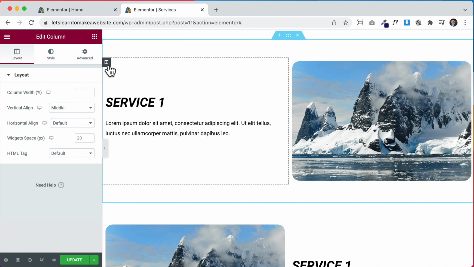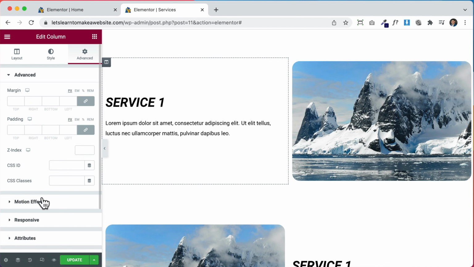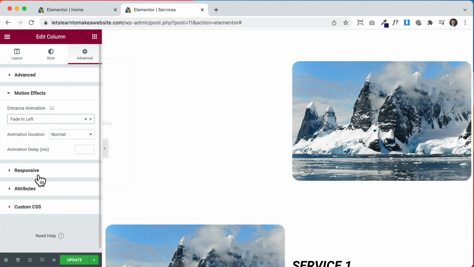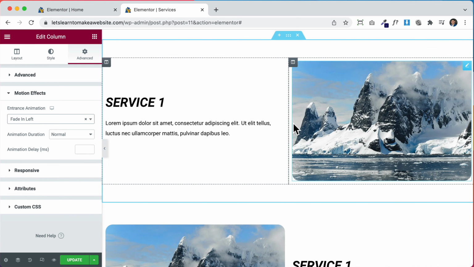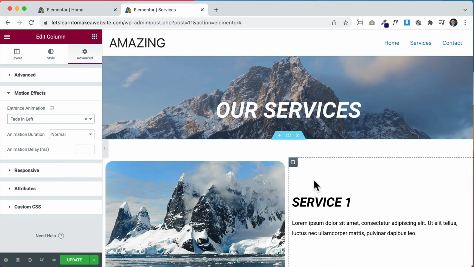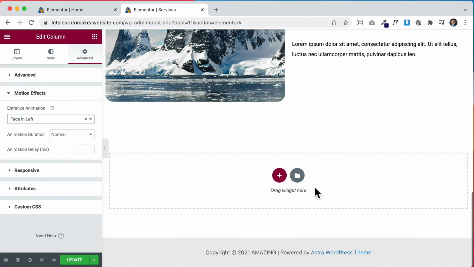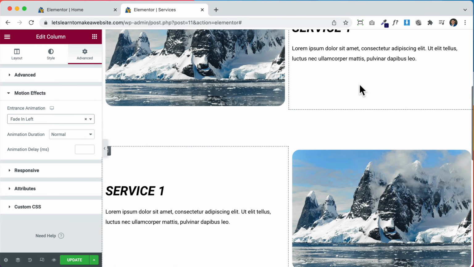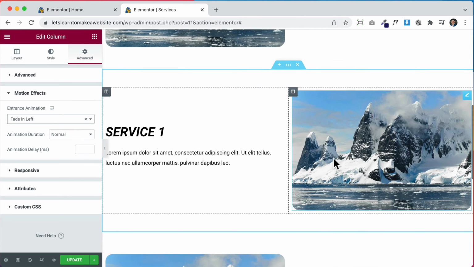Click on the column settings, go to Advanced, go to Motion Effects, and instead of fade in from right, we're going to do fade in from left. Alright, so that looks pretty good for our service page. One more thing that we're going to do, let's add a little bit of a color to this background to kind of break up the page and make it flow a little bit better.